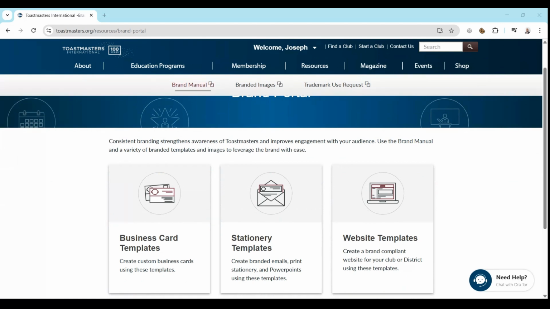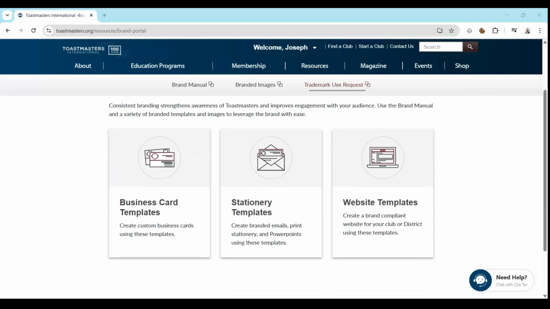At the top, we have three menus which lead to the brand manual, branded images, and a form which helps us request trademark use if we create some original content and we would like to ask Toastmasters International to grant us permission to use this content.